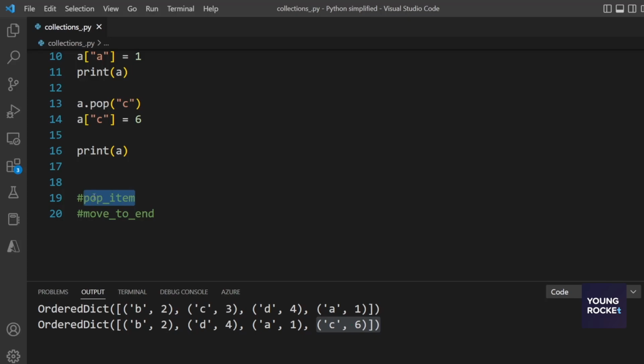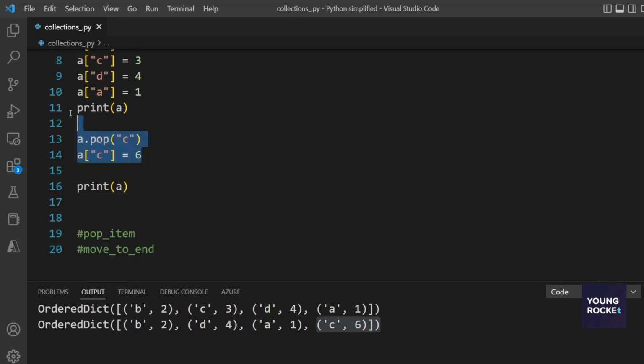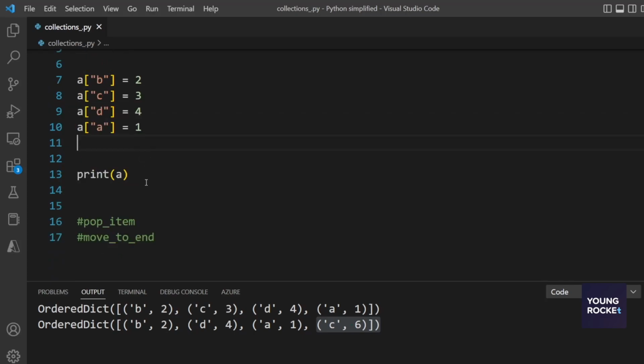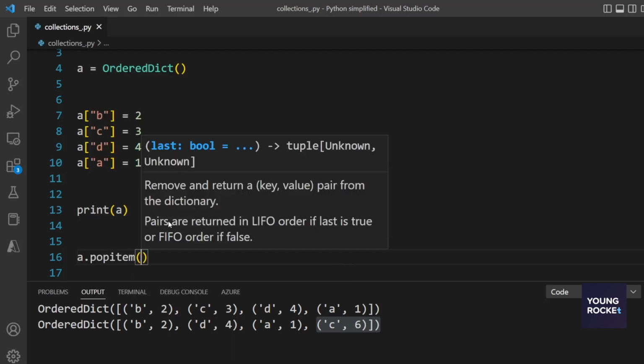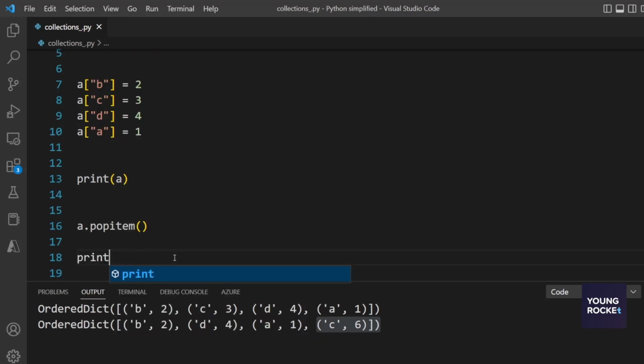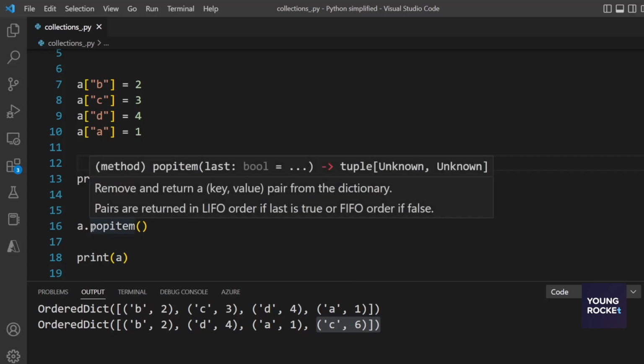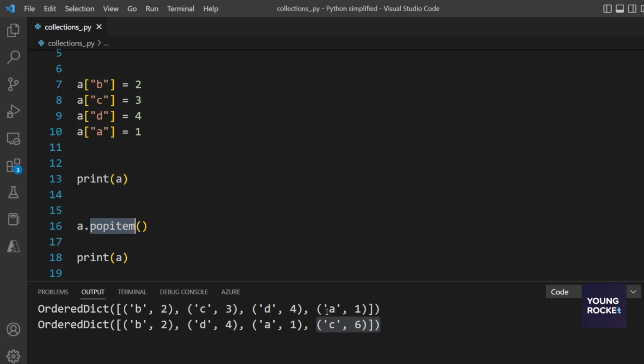So the popitem function will help us to remove the last added element or the first added element. So let's remove these and let's do popitem. Now let's print the A. So what popitem does is it removes the last added element. The last added element here is A and that will be removed from the ordered dictionary. We can see here that the last added element is removed.